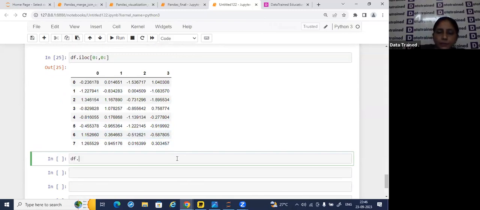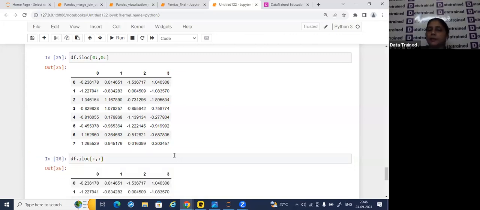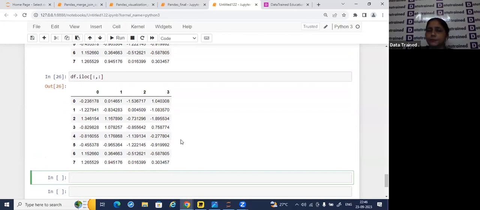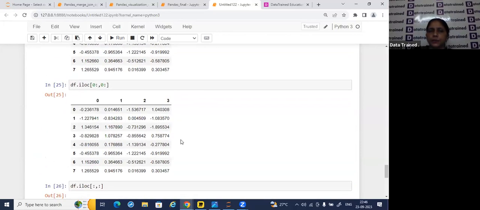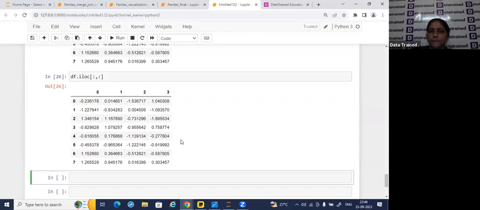If I'm giving df.iloc, and in the operation I'm giving it in this way also, still it will give the end to end operation because I'm not limiting anything from 0 to end. Everything will be there, this way also and this way also. So by default, it is going to take it here.